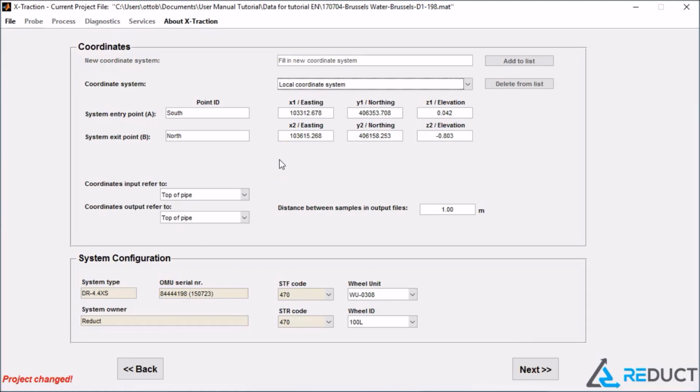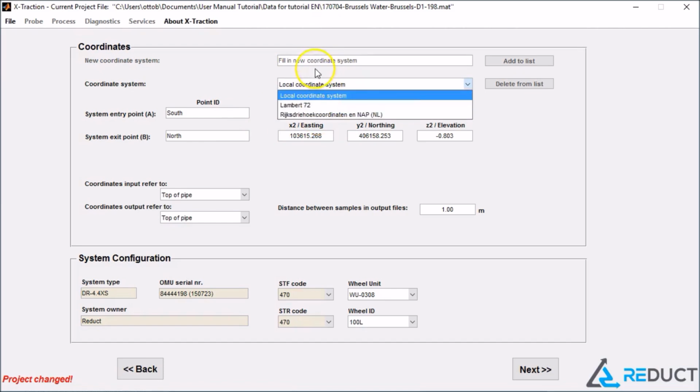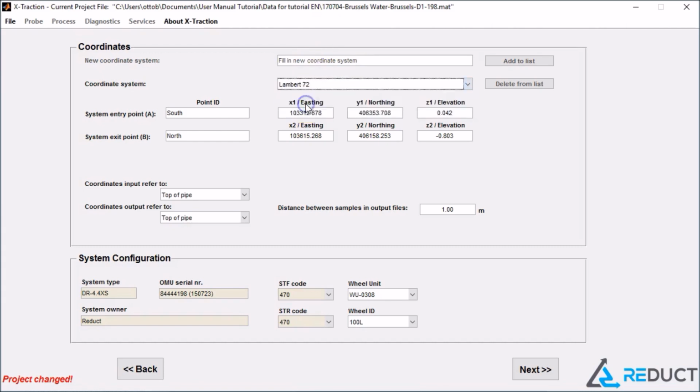Now we must enter the coordinates of the start and end points of the pipe. There are many coordinate systems in the world, and often there are multiple systems within a country. Therefore, it is important to enter the name of the coordinate system in which the start and end points of the pipes are mapped. If your coordinate system is not yet in the list, you can add it in the usual way. Our data requires Lambert 72, the national coordinate system of Belgium.